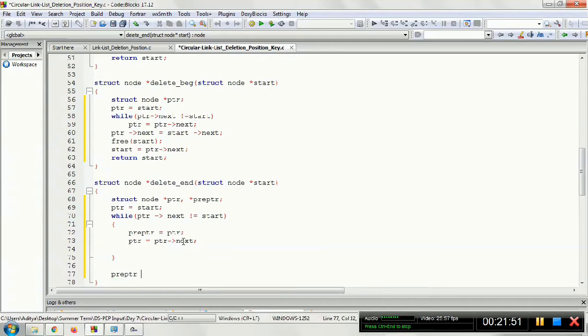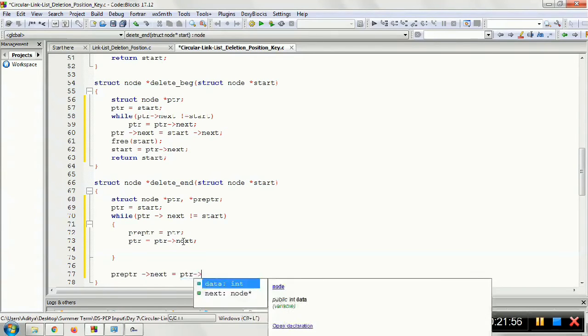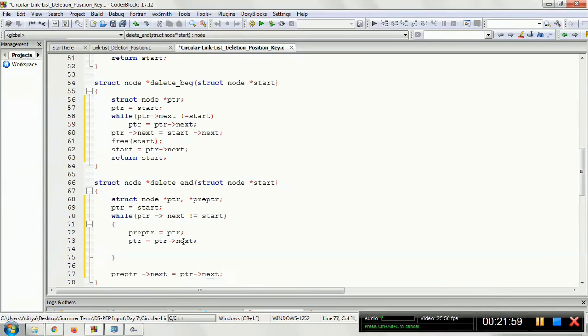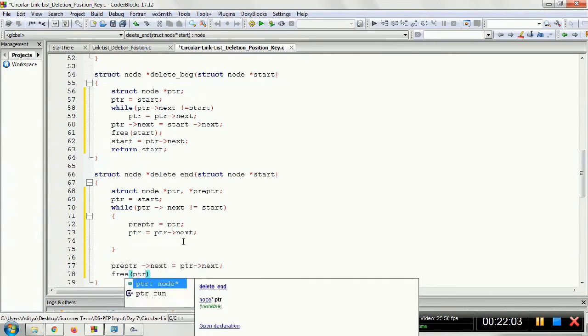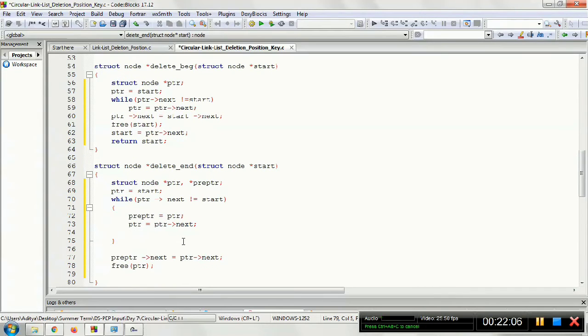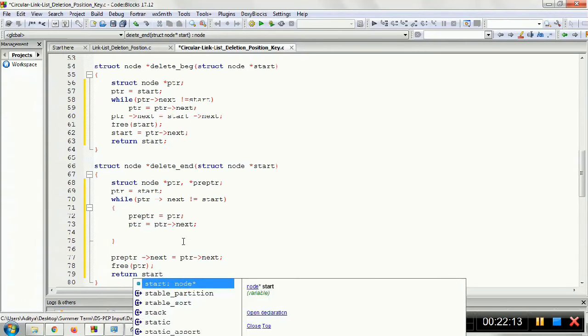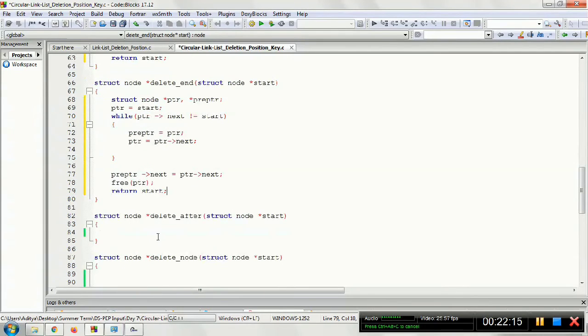So pre-PTR next is equal to PTR next. And you can free pre-PTR and then return start. So this is the idea how you can delete a node at the end in a circular linked list. Now we'll try to delete after a given node. How you can delete a node after a particular given node.